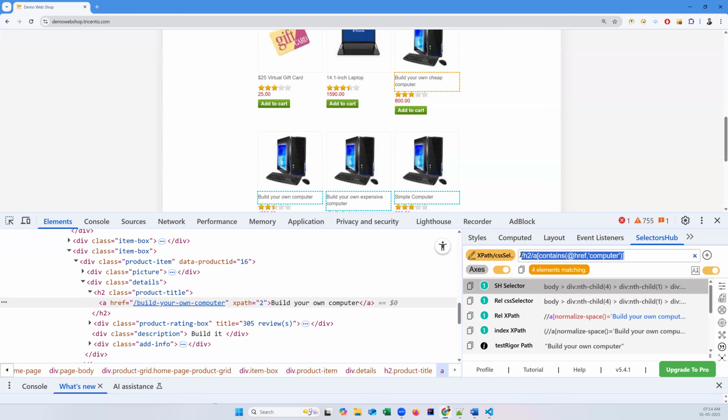So what will this XPath do? First, it will go to the h2 tag and find anchor tags. Whichever anchor tag has an href attribute containing the computer keyword will be matched. So there are 4 products with this. You can see here it is a computer, here it is, and here it is. So this is going to match those elements. This is how we can use the contains method to find a group of elements.